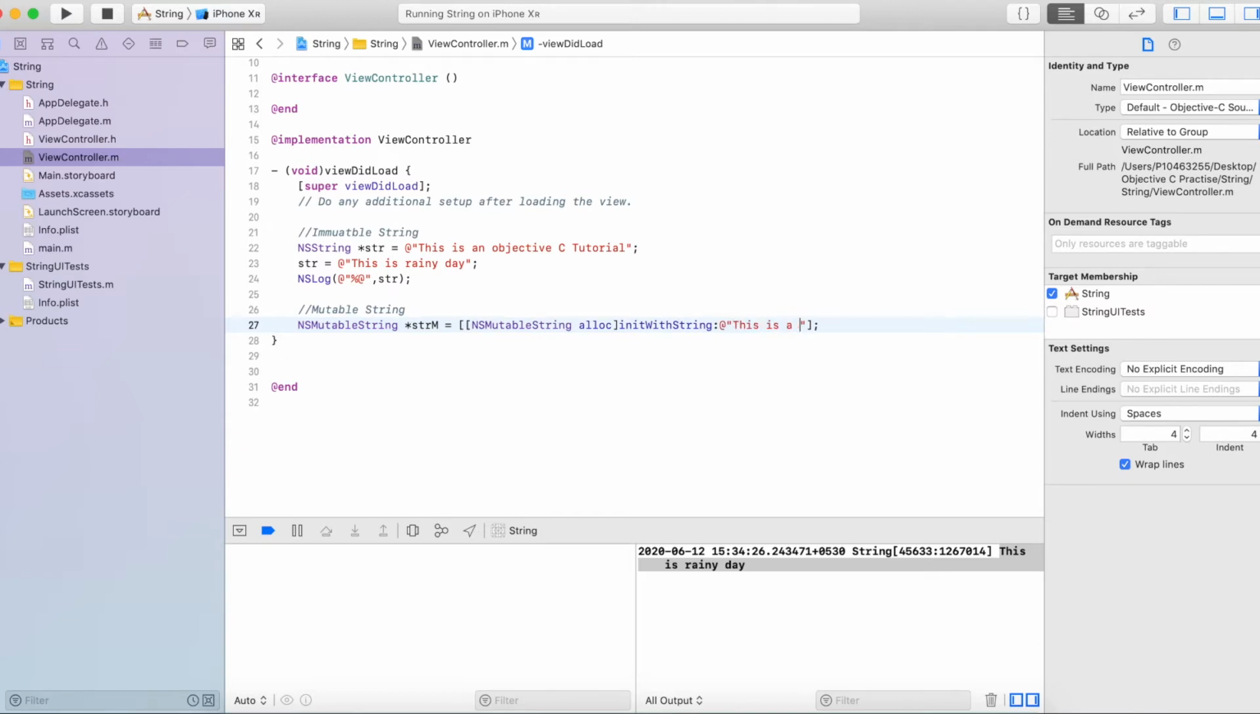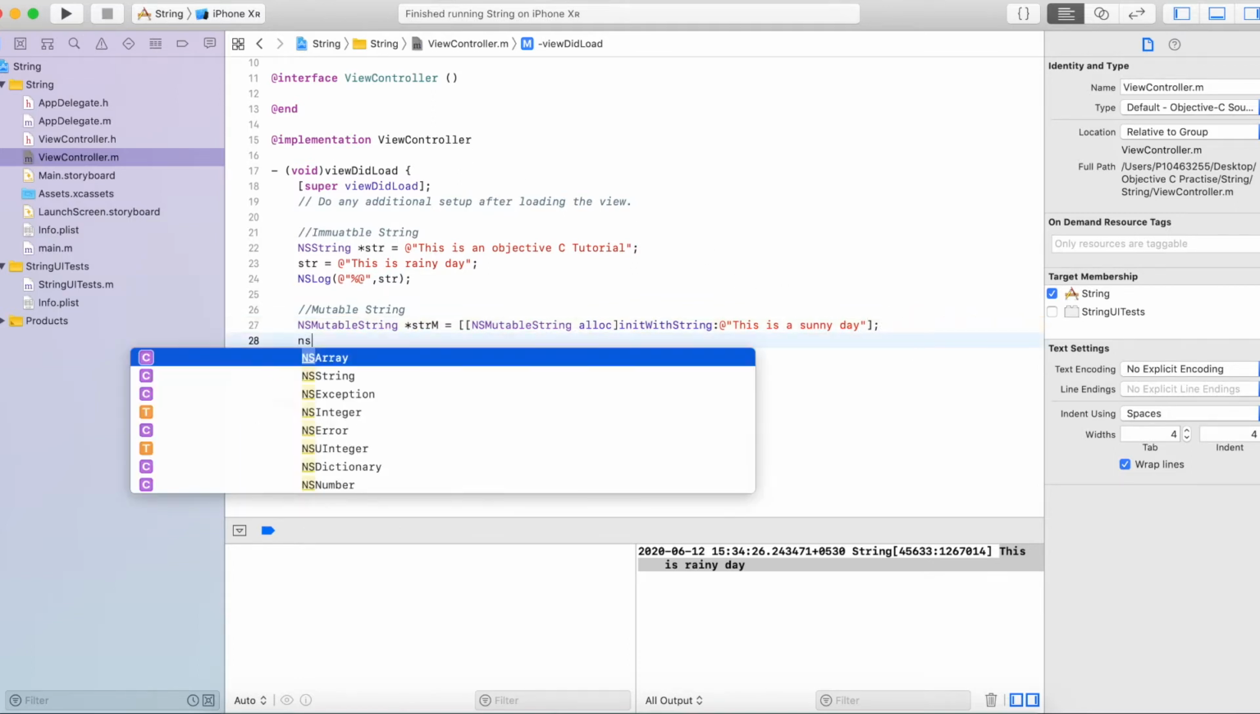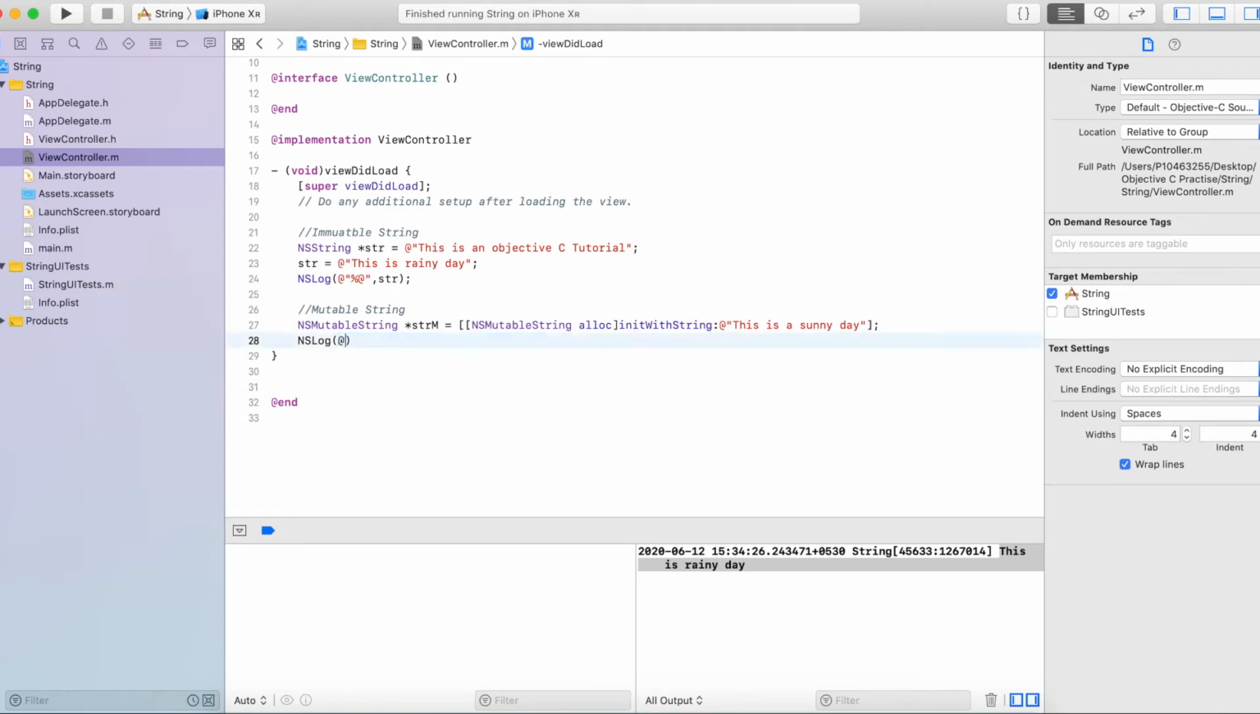This is a sunny day. And now what we have to do, we have to print it. To print, we will use NSLog, with %@ to identify the object, and this for the string.